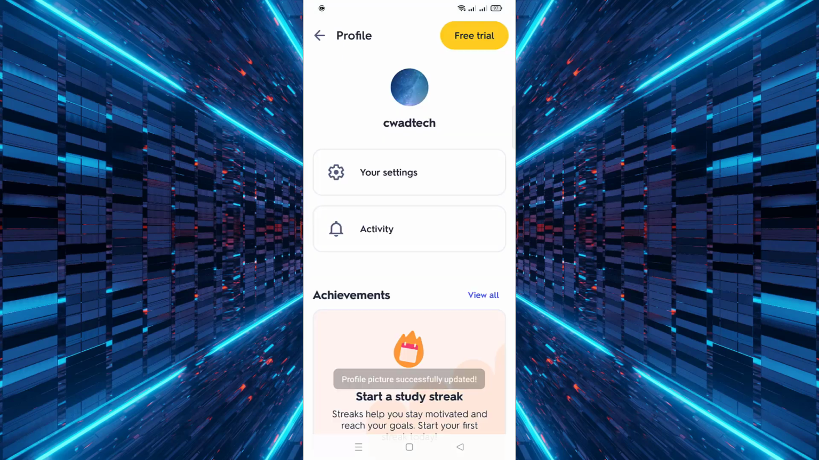And that's it. You've successfully updated your profile picture in the Quizlet app. Personalizing your profile helps make your learning experience more engaging.